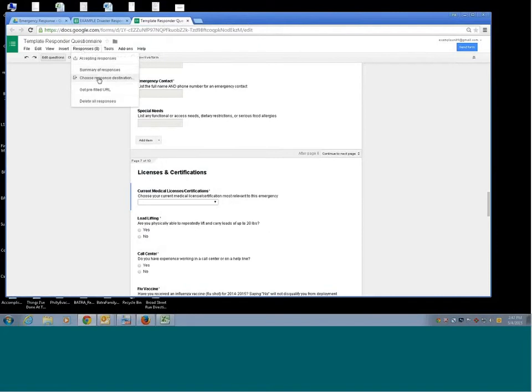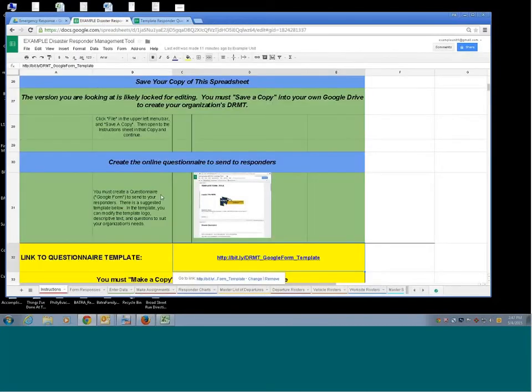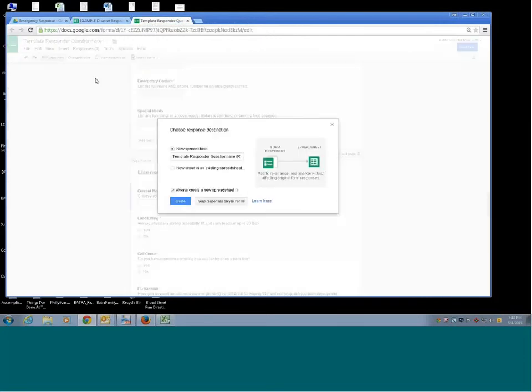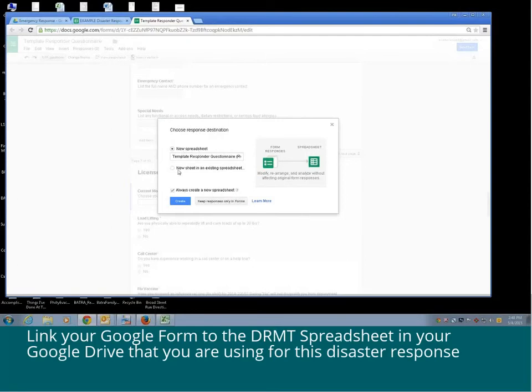Other things to do here is choose the response destination. So this is important. This is where we're going to connect this form to this spreadsheet, and you'll see that a new sheet is going to appear in here with our answers. So choose response destination. We could put it in a new spreadsheet. We do not want to do that. We want to put a new sheet in an existing spreadsheet, and then we're going to click choose.